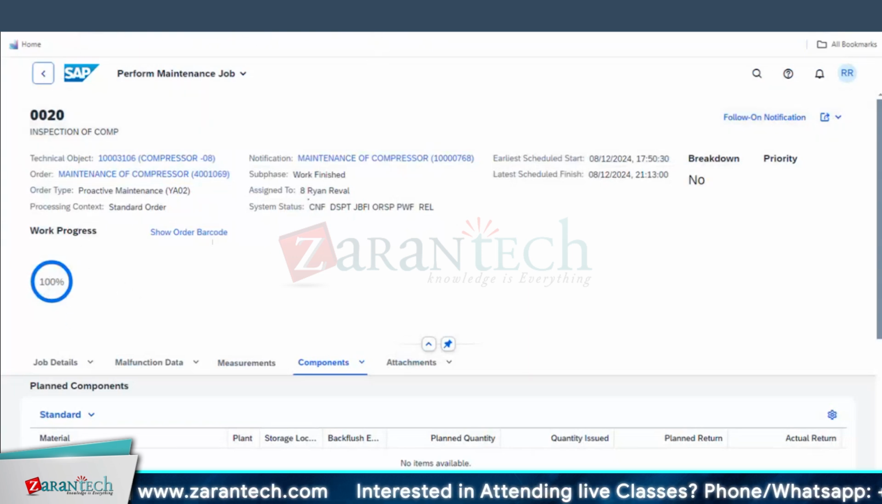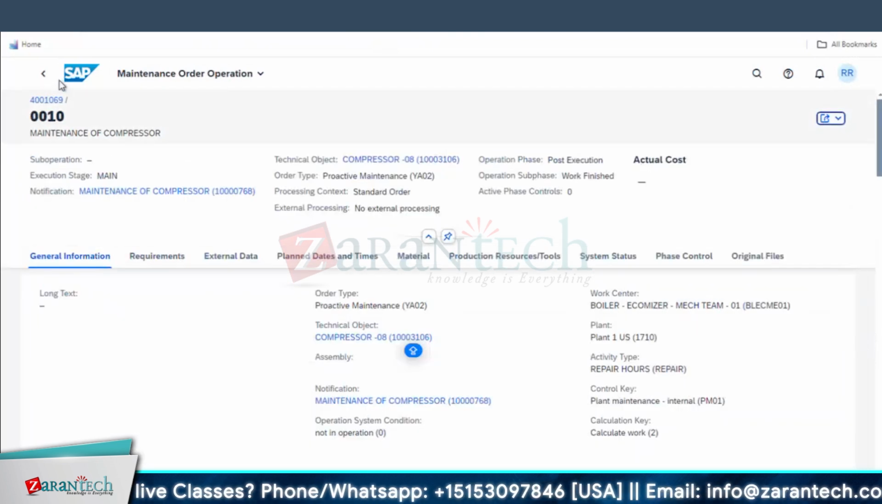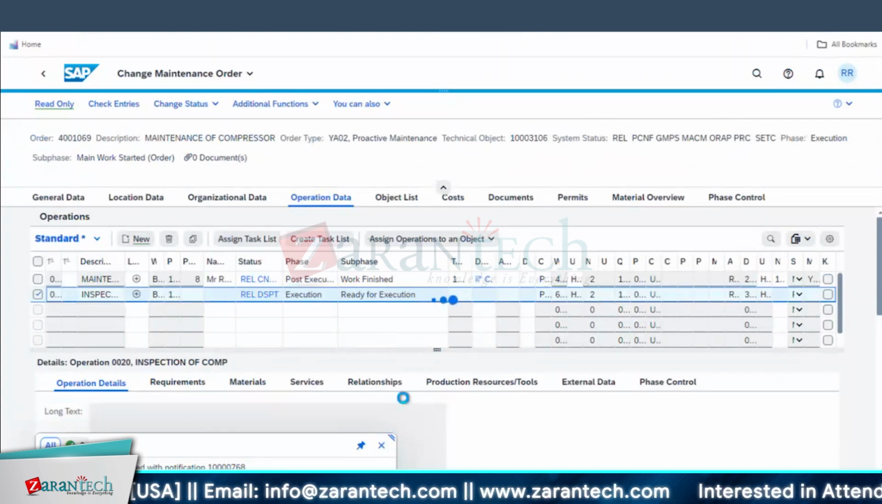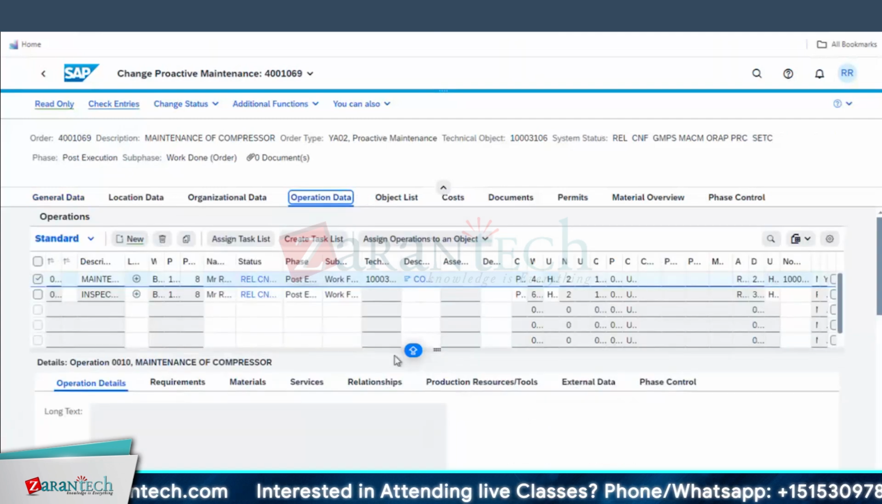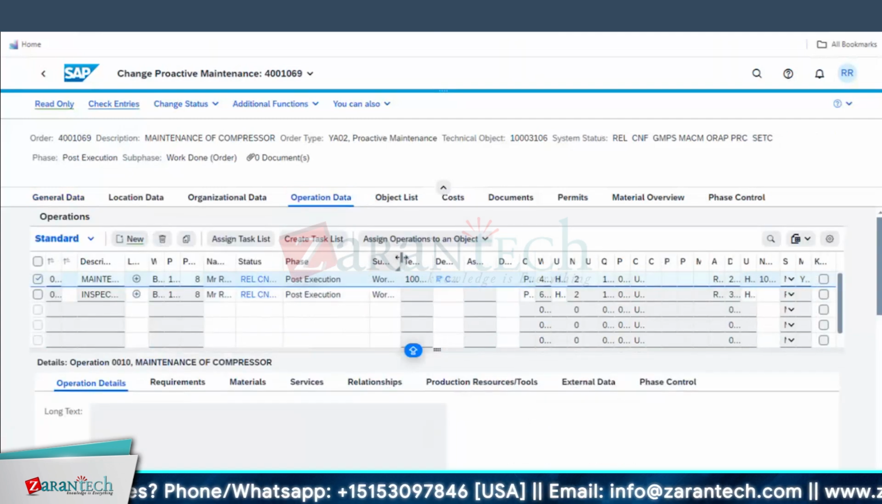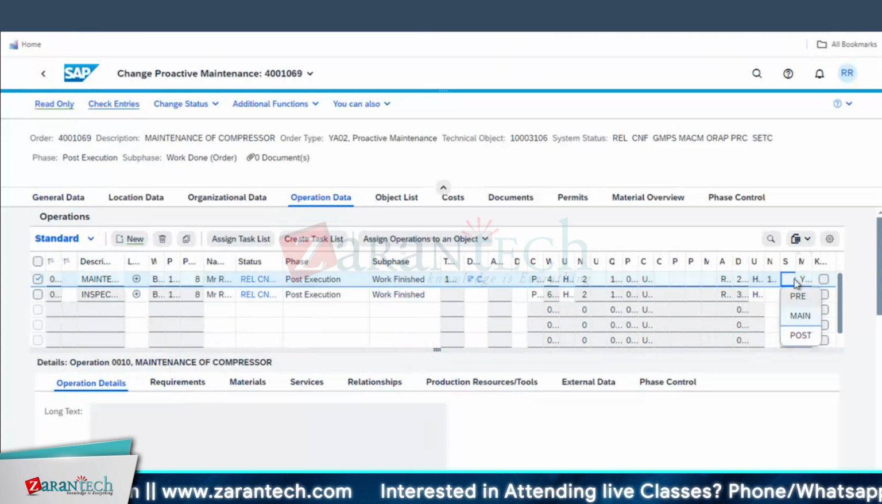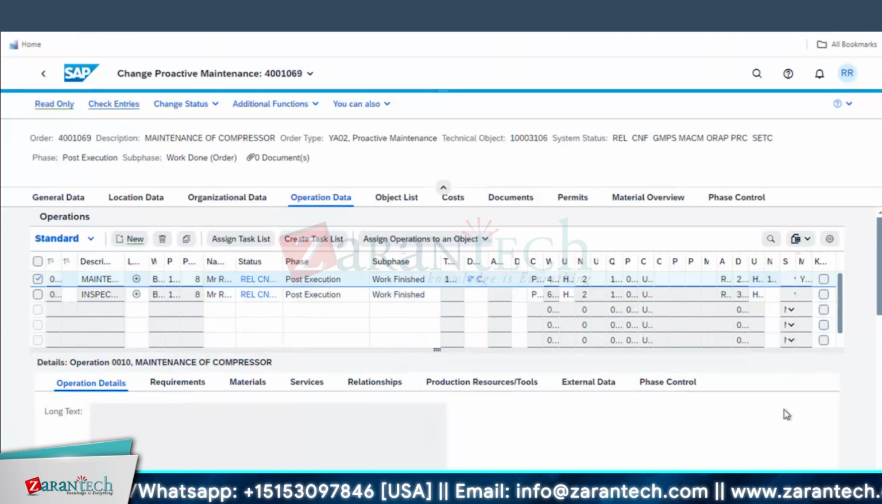Next, I'll go back to this order. Sorry, edit mode. So now I'm in this order. Go for your operation data. Now you check release confirmed, post execution, and work got finished. In operation stage, you have maintained that. Second stage, pre or main. This is the main operation. This is my post operation. This got highlighted.